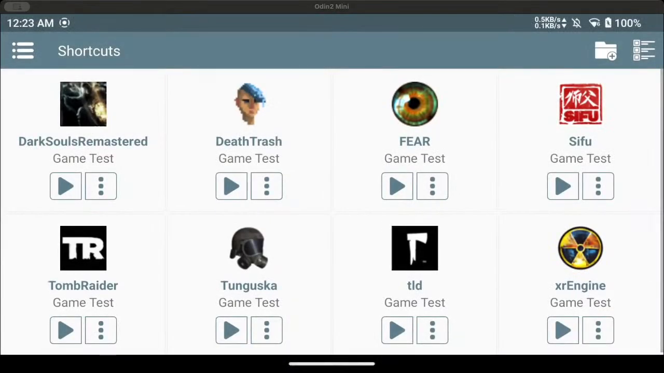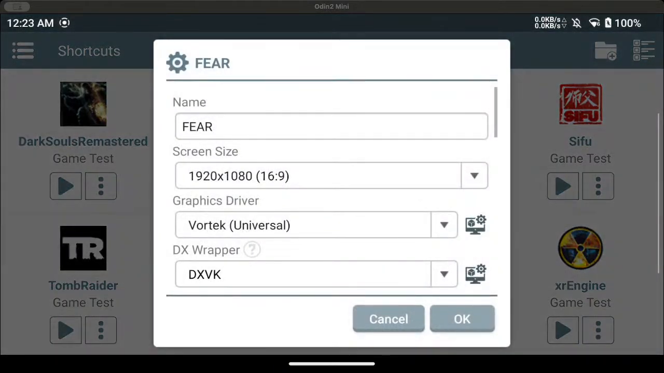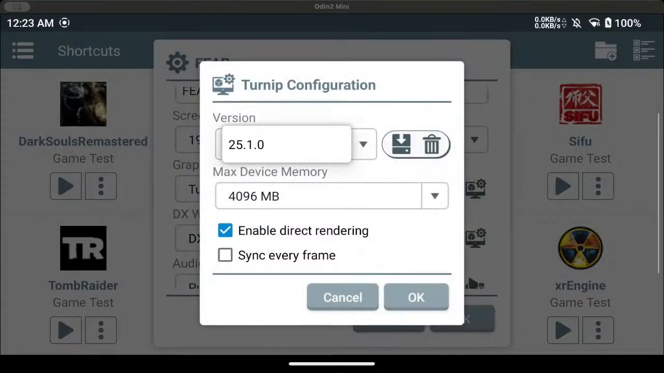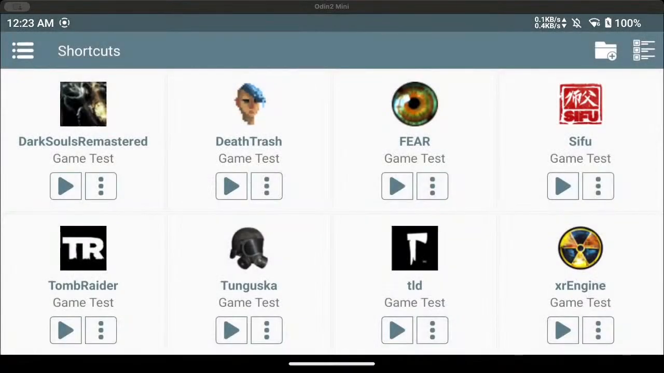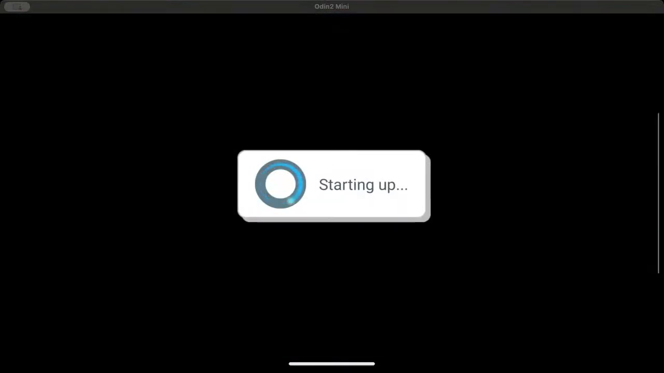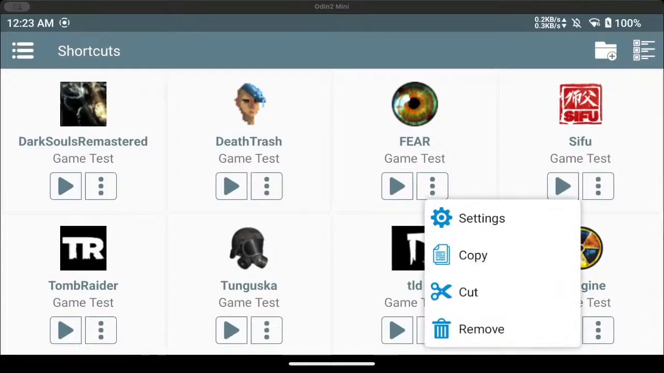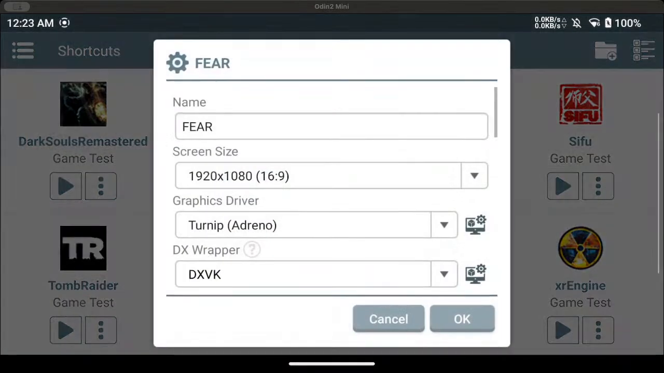And it crashed. Okay, so let's look at our settings here. So it might be the universal driver. So let's try Adreno. Yeah, 25.1 is fine. All right, let's try that instead. Nope, crashed again. All right, so here we go. Here's where we get into the nitty-gritty.